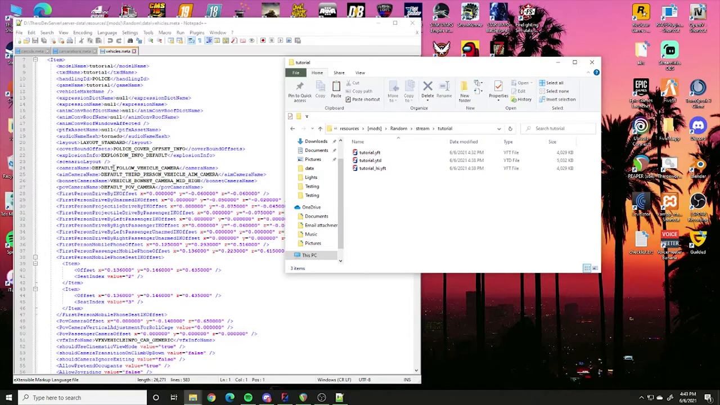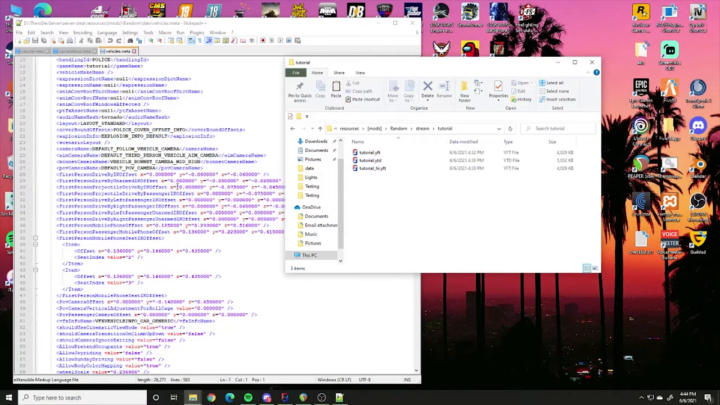These are ones I usually don't touch. This is the aim camera for, I'm assuming, drive-by shootings if you're shooting out of the car. Bonnet camera, this is the camera if you're in first person and you're not looking at the dash itself. Point of view camera name, default point of view. I have no idea what that does.